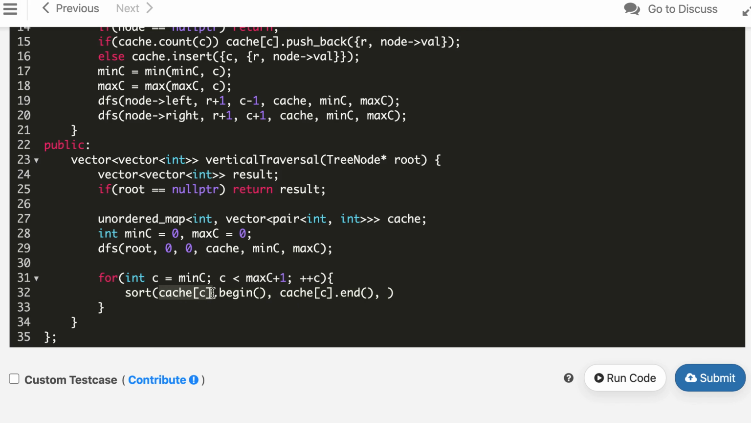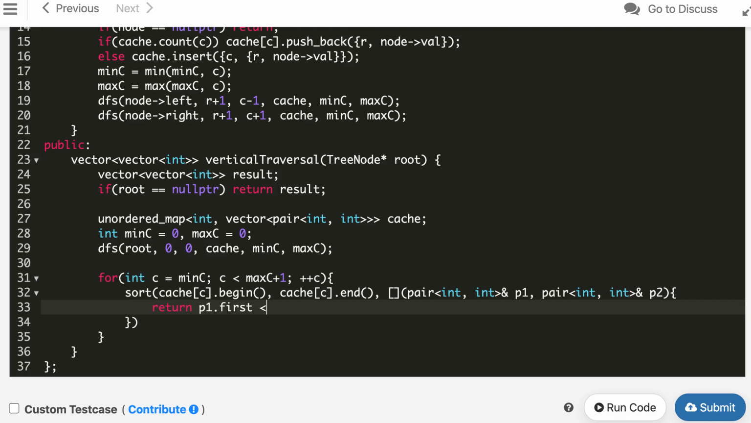And then this is a vector of pairs, so we need a way of comparing it, and the comparison is based on row number, which is the first element, and if rows are equal, then based on second number. So our comparator will take two pairs. So this means that if the first value of this first pair is less, then put p1 first. But this is not the only criteria. If this is not true, then we have to also check if p1.first is equal to p2.first, that is rows numbers are equal, then if p1.second is less than p2.second, which is the actual node value, then we put p1 first. If none of these cases are satisfied, put p2 first in the sorting.